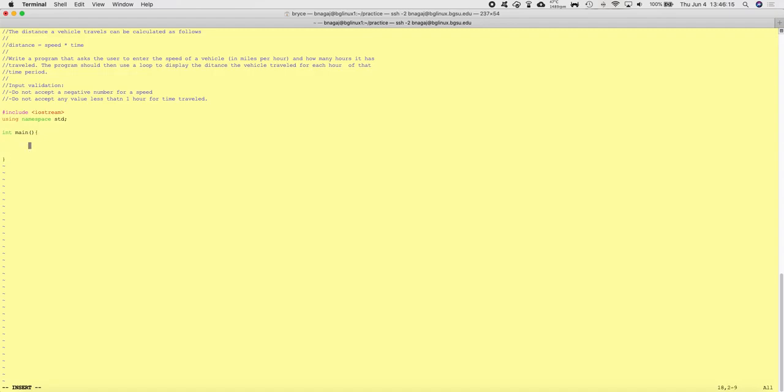Okay, the first thing you should do in any program really is figure out what variables you need to get this program to work. So for this program, we're going to need 3 variables. One is going to be distance, one is going to be speed, and one is going to be time. And these are our variables.